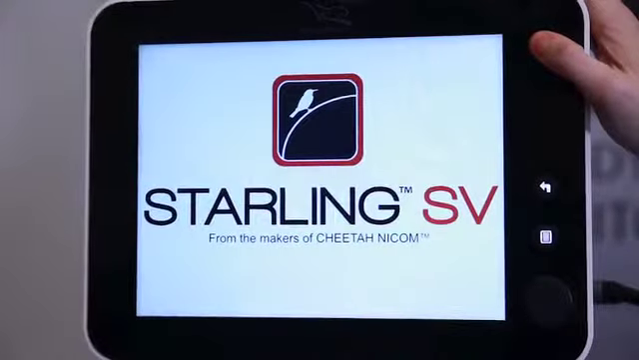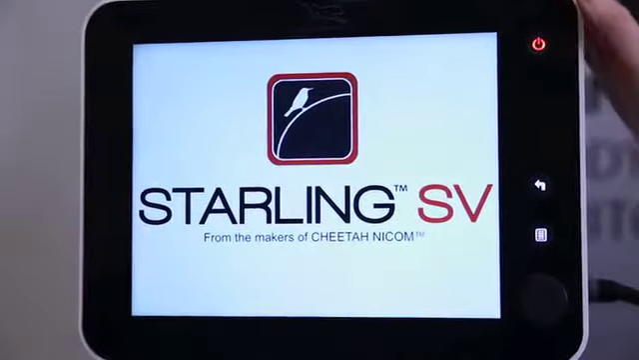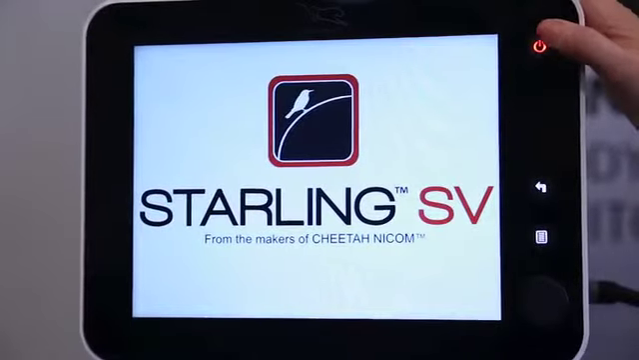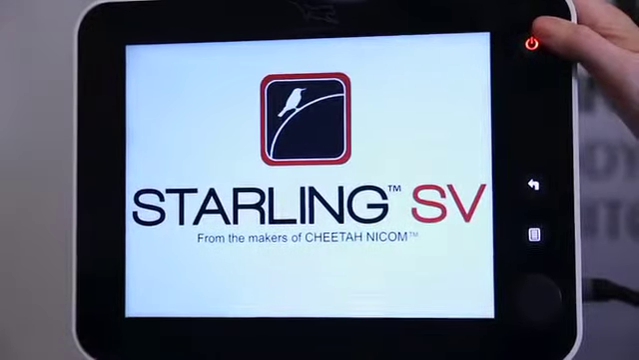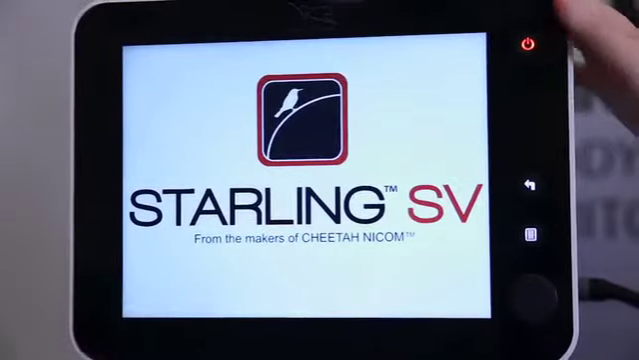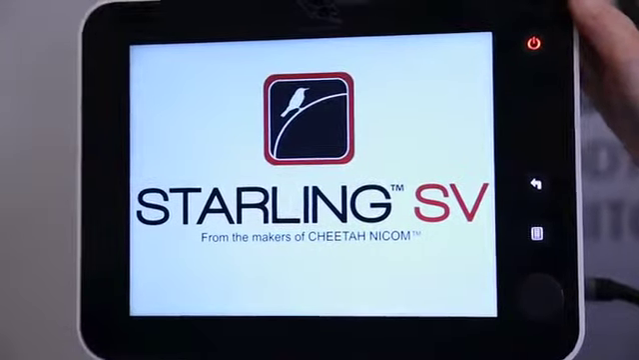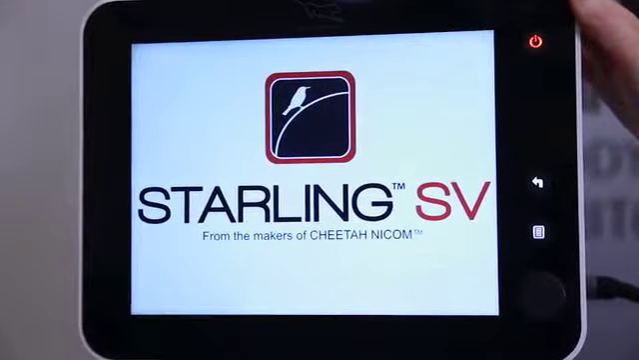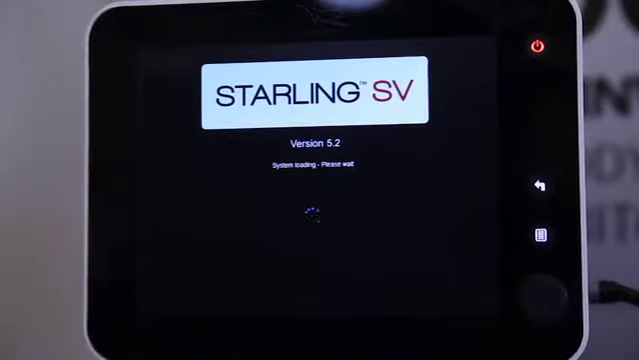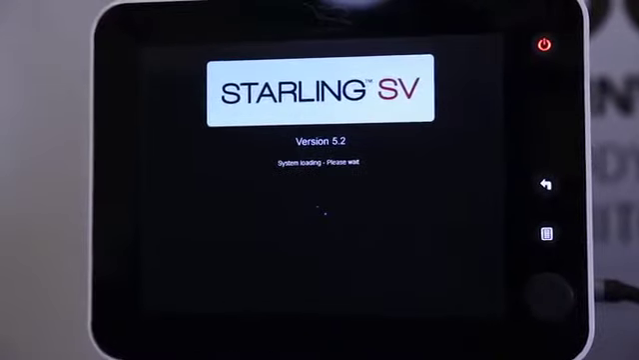Okay, so we want to press and hold the power button to turn the monitor on. Please remember that the power button turns it on only. It doesn't shut it down. When you're ready to shut the monitor down, you'll exit to the main menu, physically click the shutdown button, and it will verify that you want to shut the monitor down. So we're just going to wait for this to boot up and then we'll select new patient.